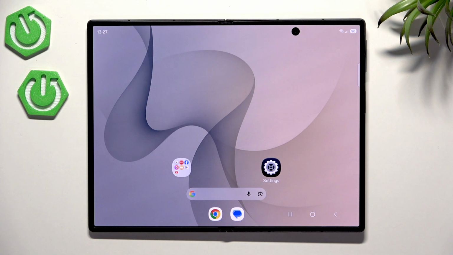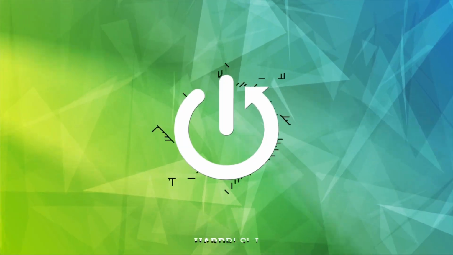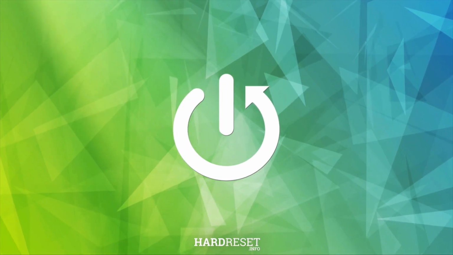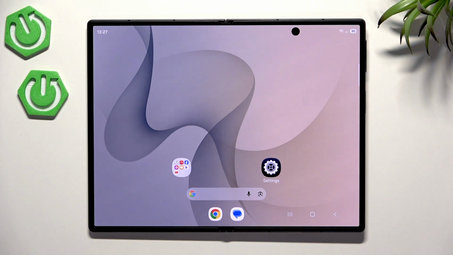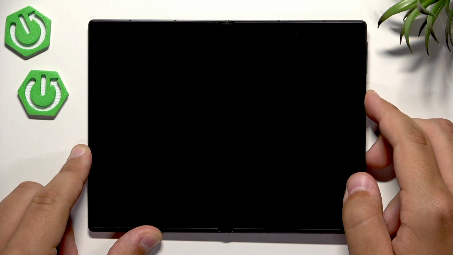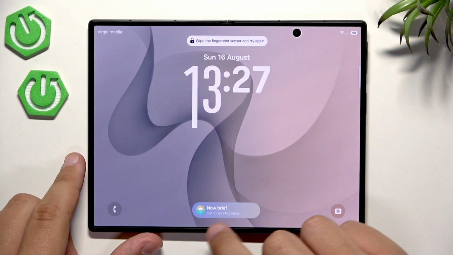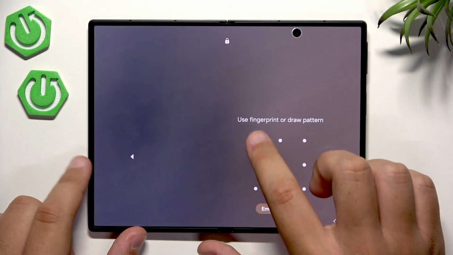In today's video, I'll show you how to set up Now Brief on your Samsung Galaxy Z Fold 8. So first, what we're going to do is open up our Now Brief. You can open the Now Brief from the lock screen or the Now bar, and then we can basically get the card picker. So here, as you guys can see, we got Now Brief.